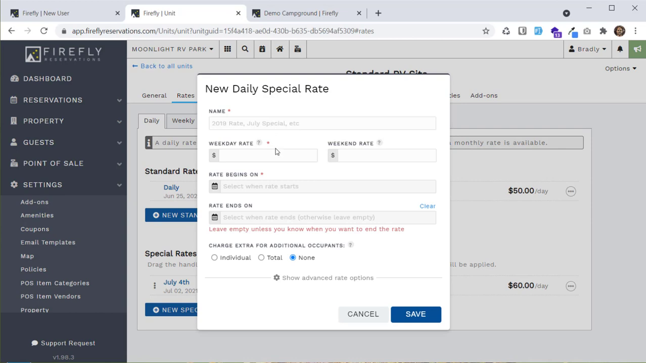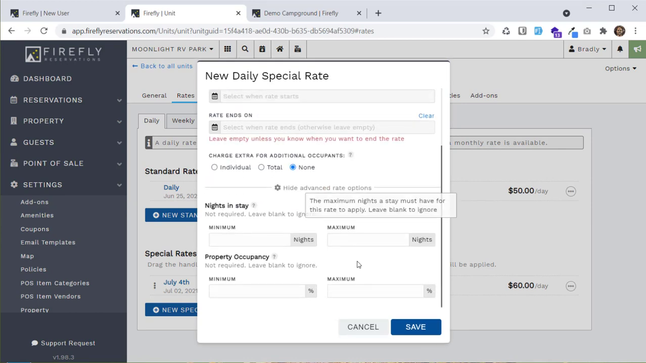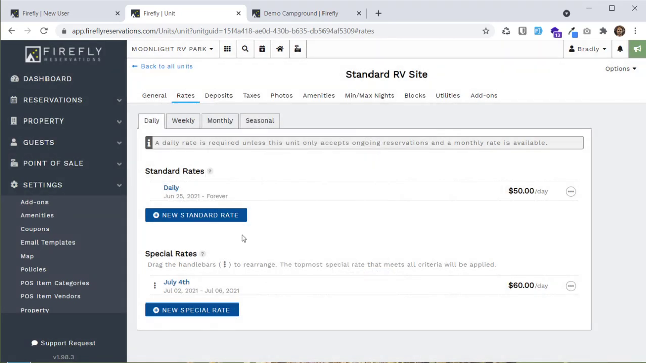And so you can use special rates for other things, like if you do show advanced here, you can say this rate only applies when there's this many nights in the stay, or property occupancy. You can say if the property is only 50% full, it's $50 a night, but if it's 90% full, then it's $60 a night. So you can make dynamic rates there as well. And you can use rate qualifiers to do things like group memberships, like senior discount or Good Sam's Club or anything like that. You can look that up in our knowledge base for more information.